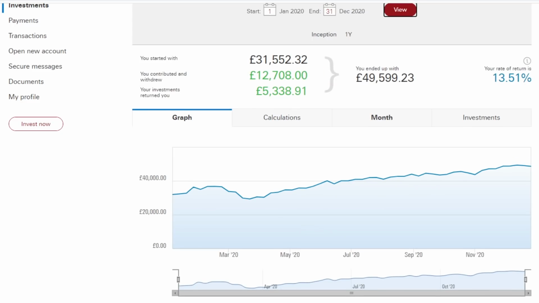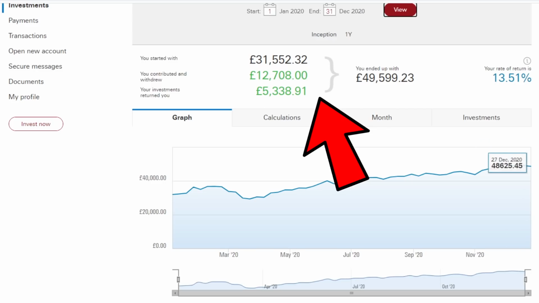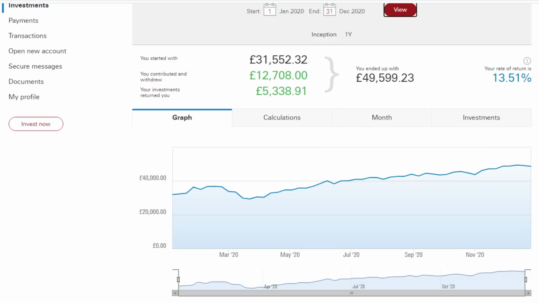This will also update the numbers above to show you the amount you started with in your account of this period. So in my case, I started with £31,552. I then contributed just short of £13,000. I then had some market gains of just over £5,000, which left me with a sum of £49,599 with a rate of return of 13.51%.